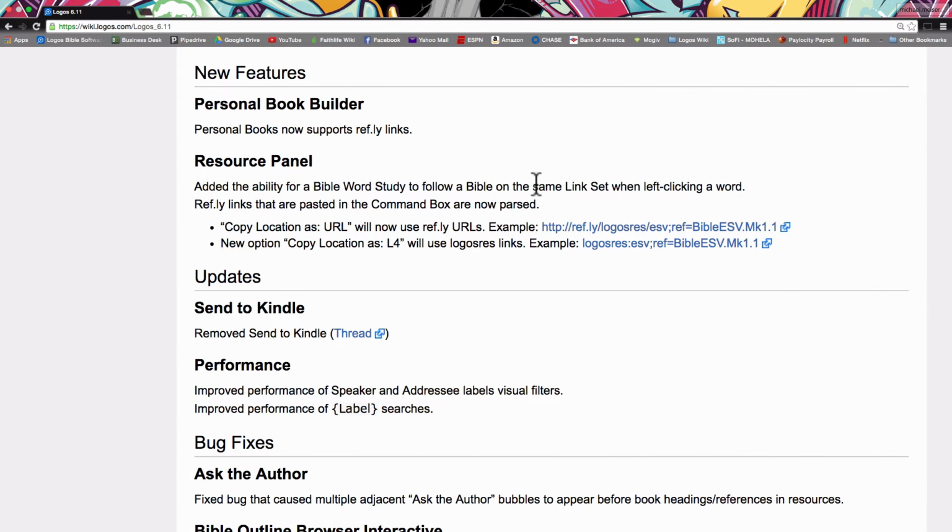So that's really cool. So the next part of this is called ref.ly links that are pasted in the command box are now parsed. That doesn't make any sense. Let me explain this a little bit further. So we've got two bullet points under that. One says copy location as URL.